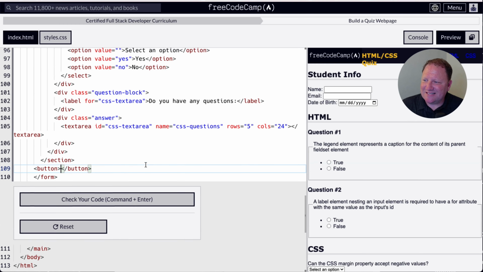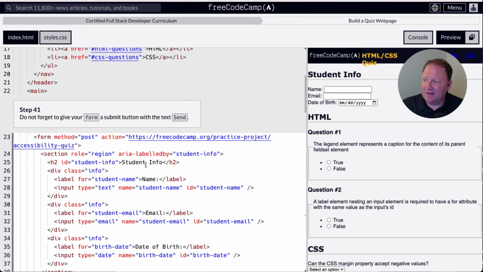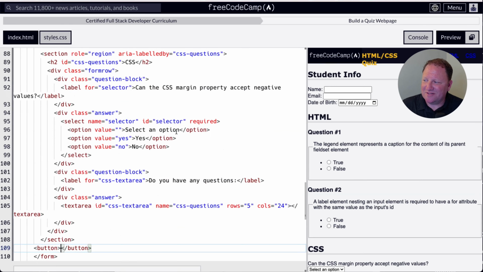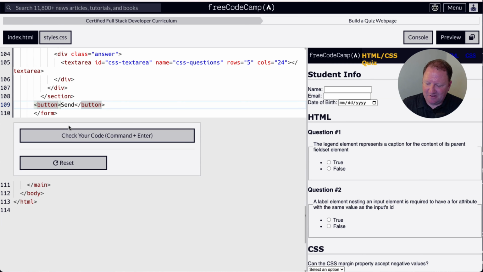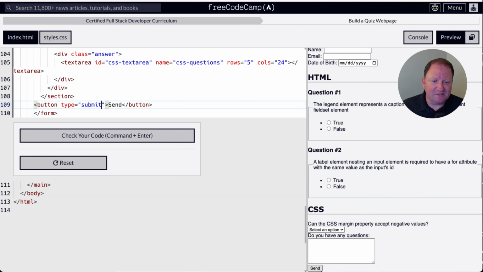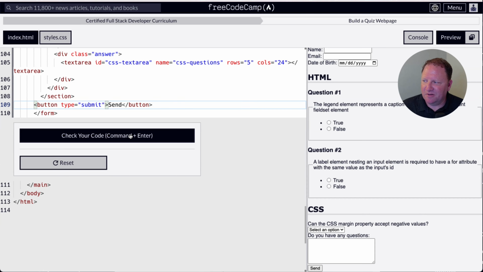As far as the text that it wants us to have in there, if I scroll all the way up, it wants us to have the word send. That's what goes in between the tag. So we'll do send, and then it says we need to make the type of submit. I believe that fixes everything here for us to be able to submit. We can see this little send button down here, ready for some styling later on probably. But let's go and check our code.